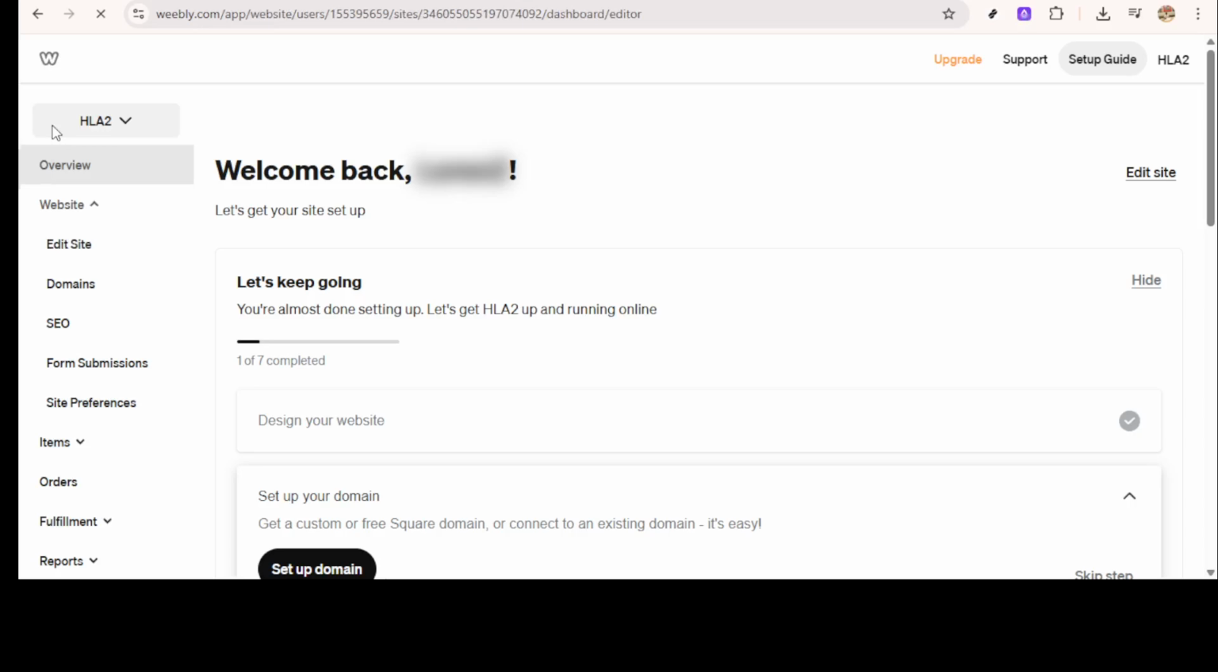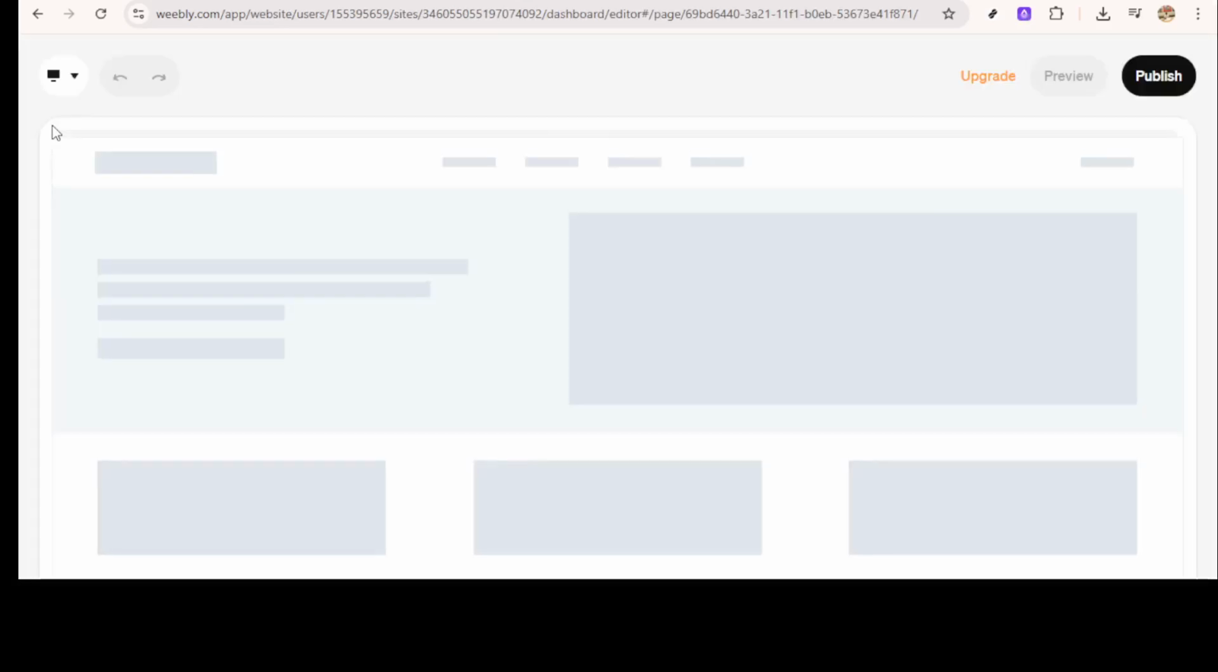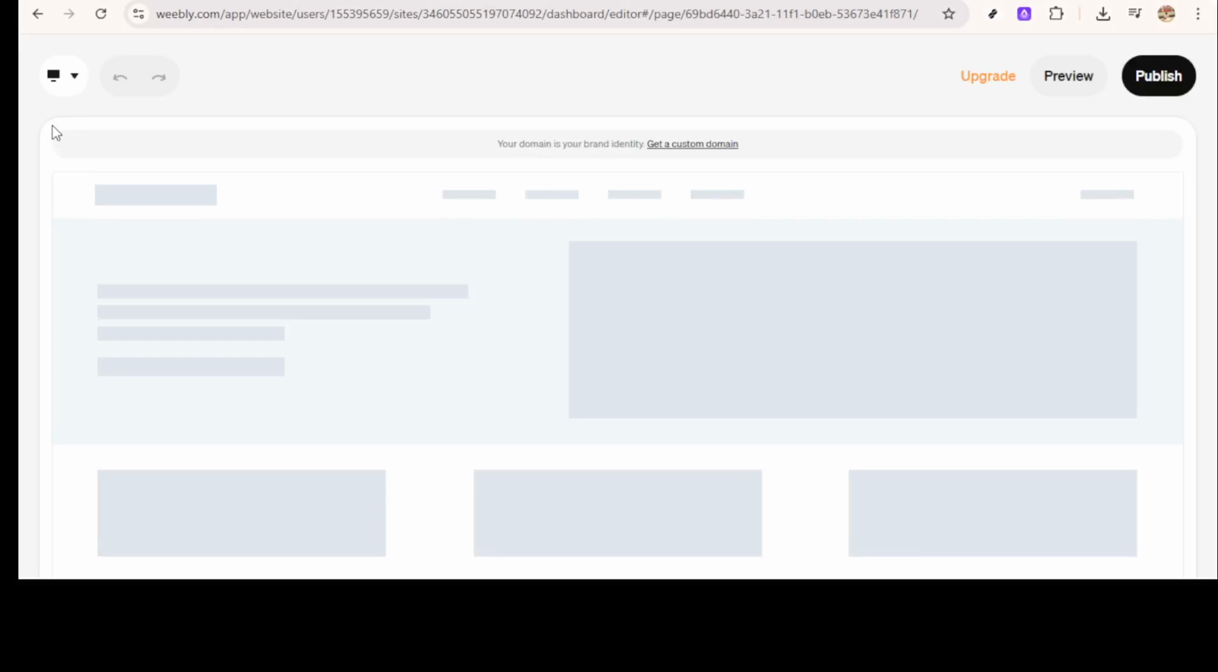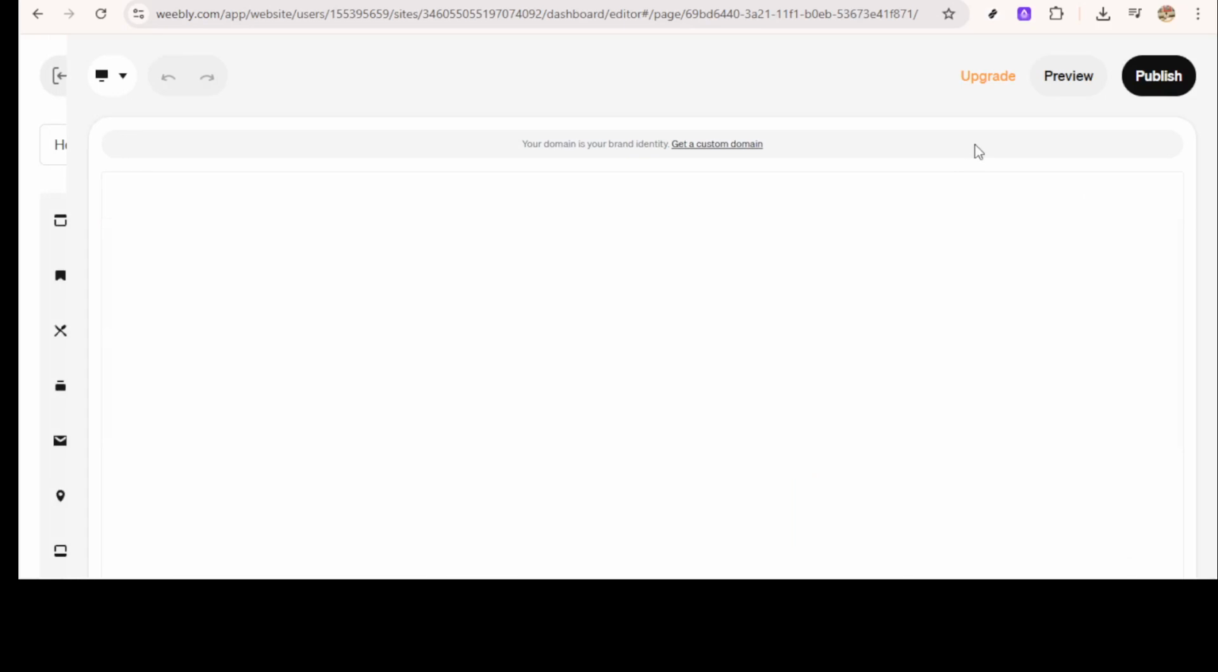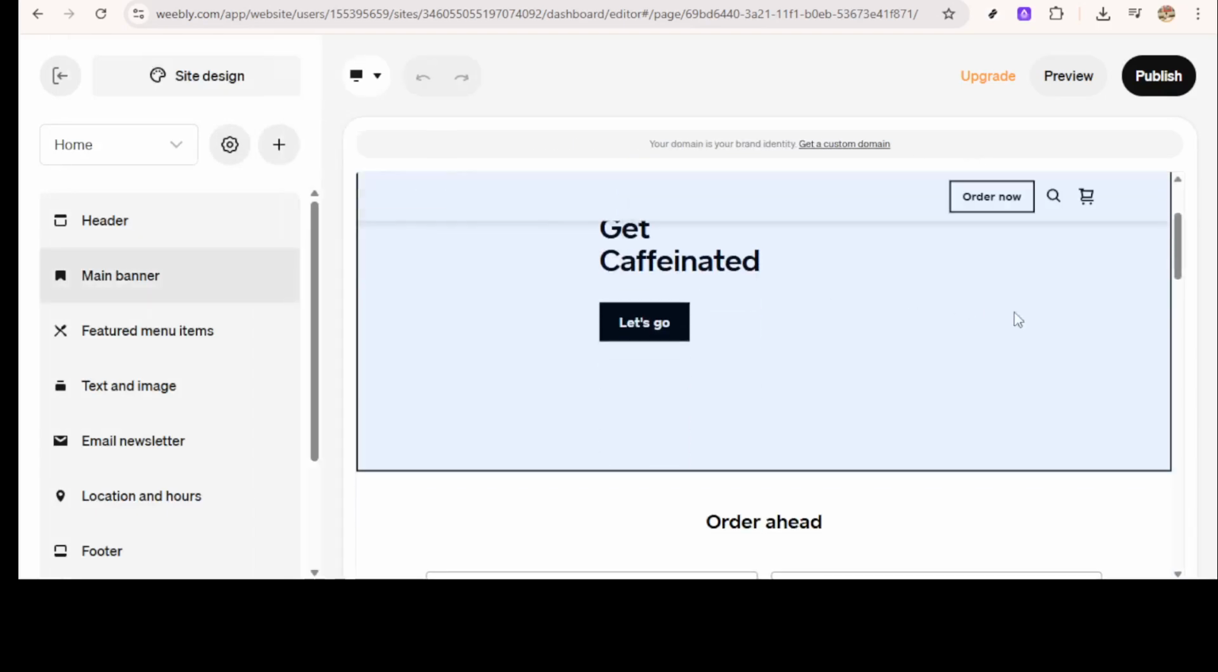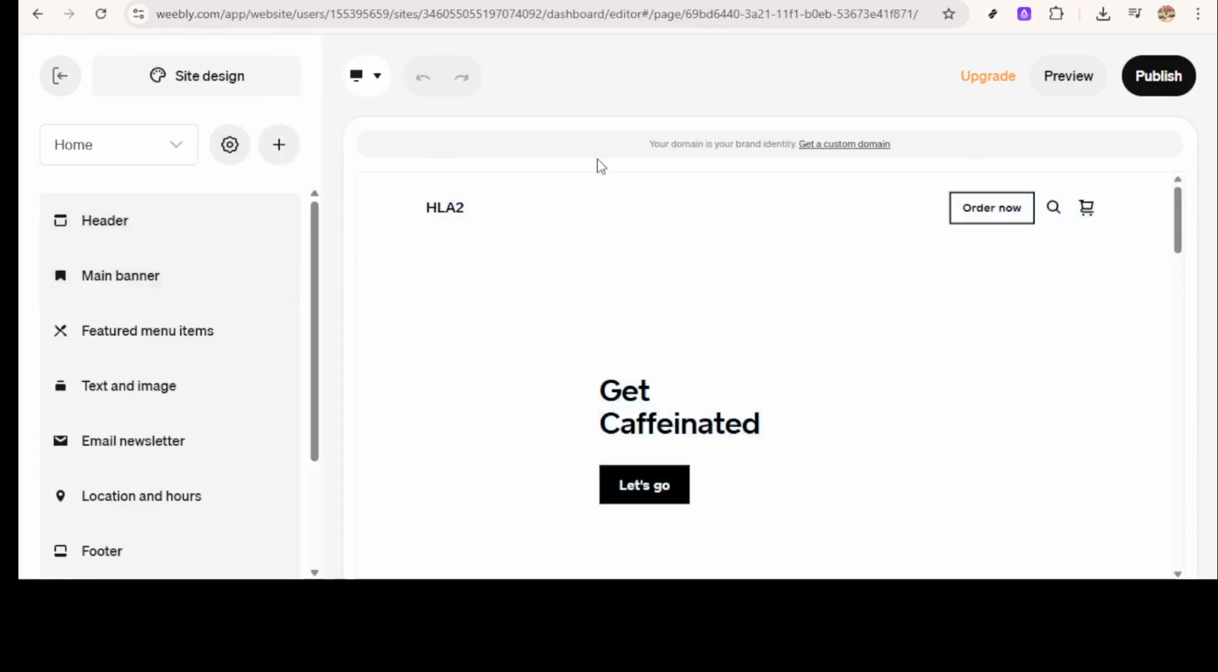Next, click Edit Site. This opens the Weebly editor, where you can see your content in a layout that's close to what visitors will experience. Give the editor a moment to load, especially if your site has a lot of images or apps. You'll notice your pages, elements, and theme options arranged in a workspace that you can customize as needed.